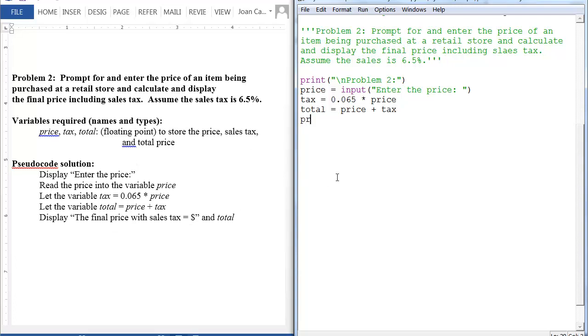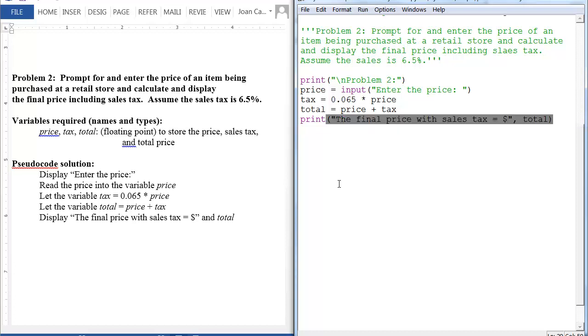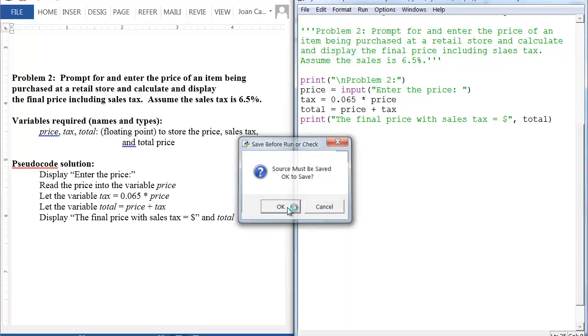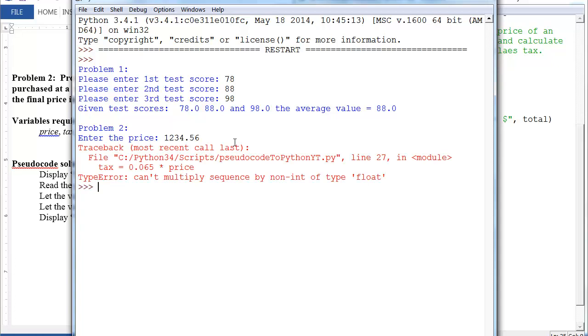And then lastly, I just have to print out the final price with sales tax equals, and then I have my dollar sign, my end of quote, then I put a comma, and then I can add the variable total. And there we have our second problem. So I'm going to run this and save it. It gives me the value, enter the price. I'm going to add 1,234.56, and I get an error.